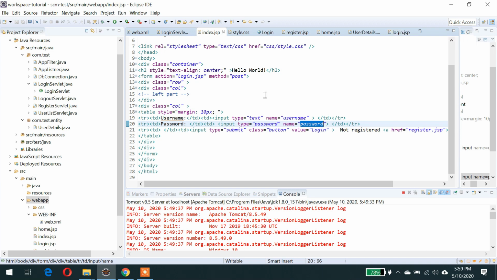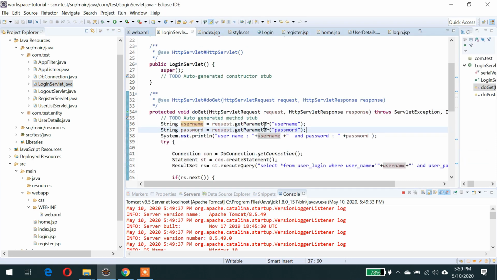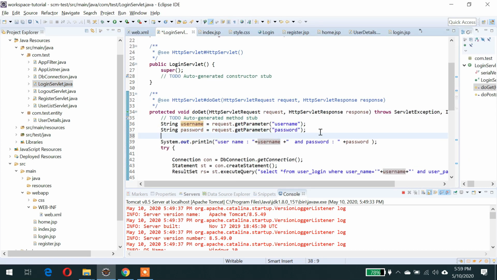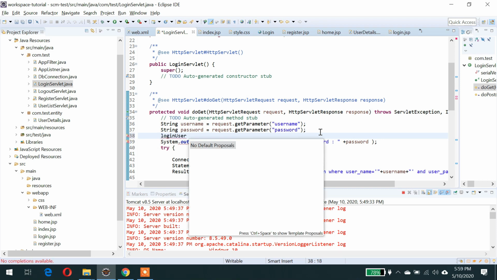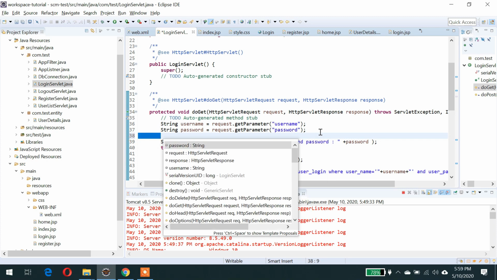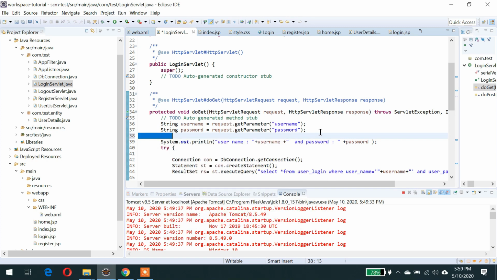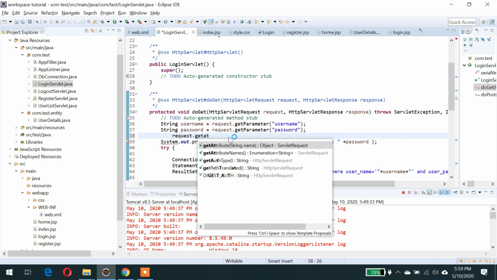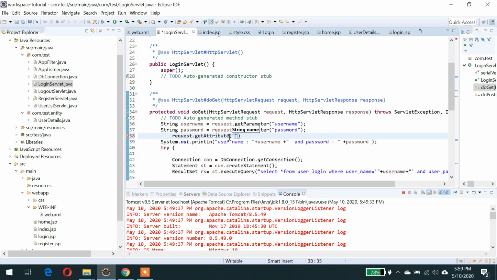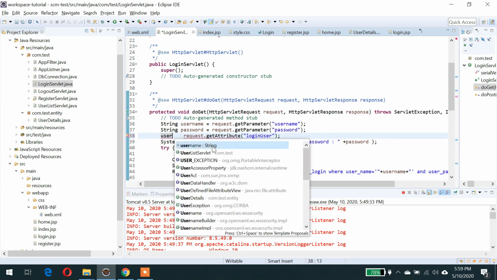So now you need to modify your servlet code as well. You will get these two parameters as well. And also you need to say something like request.getAttribute, the attribute name we have to give, and this is user details.